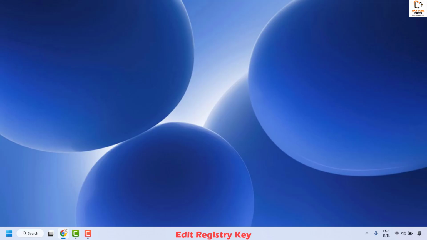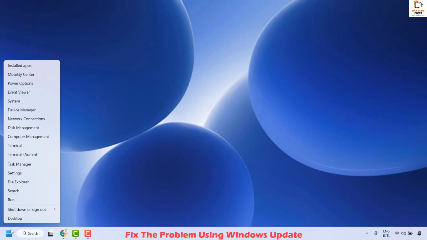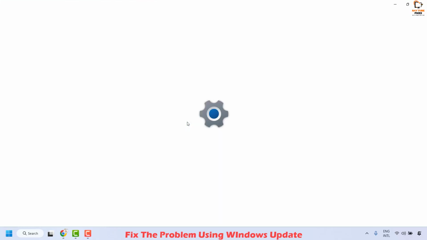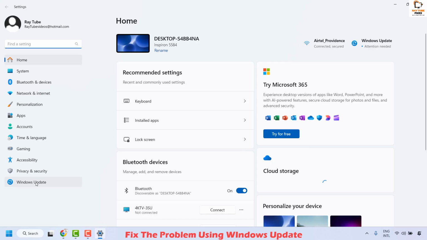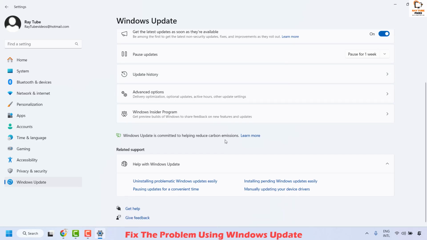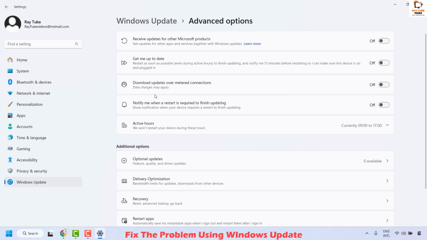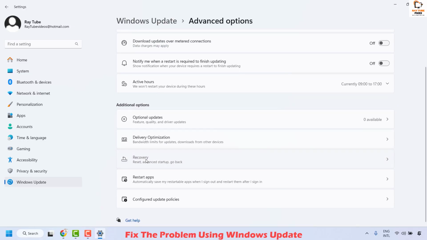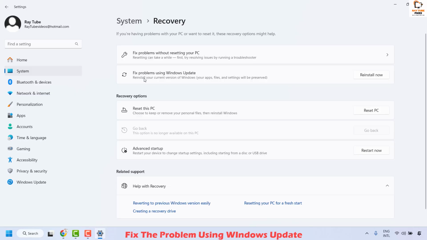Now, all these steps should definitely fix the problem. In spite of trying all these steps, if you're still facing a problem, the next method to resolve this issue is to fix the problem using Windows Update. To do this, you will have to right click on the Start button and then click on Settings. Once you're in Settings, you may go ahead and click on Windows Update. And once you're on Windows Update, you will have to scroll down until you locate Advanced options. Click on it. Under Advanced options, you will have to locate Recovery. Click on Recovery, and then you will see an option which says Fix problems using Windows Update.